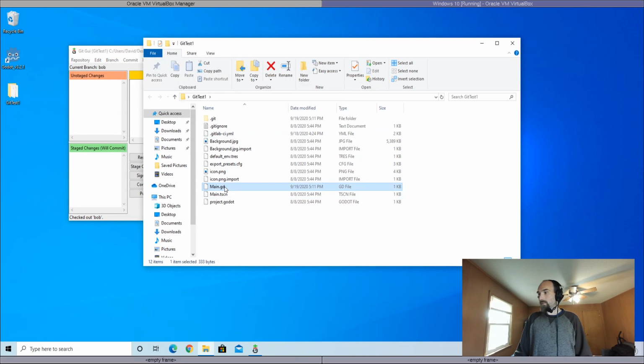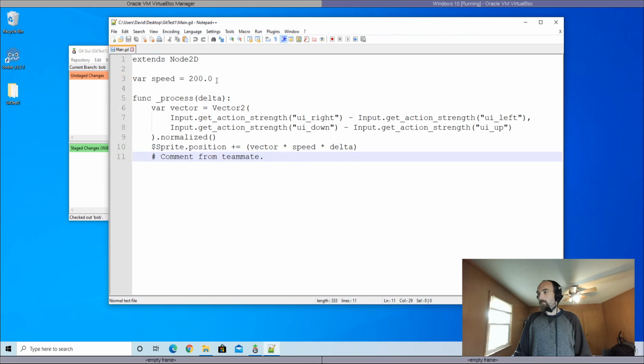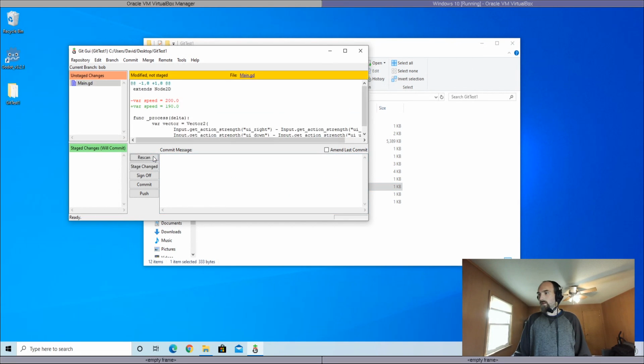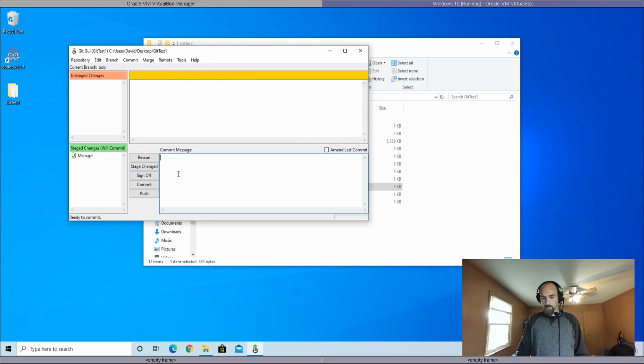We're going to edit the main.gd file. And like we did last time, we are going to create a merge conflict by both editing the same line. Bob wants to slow things down. I'm going to go back into here, rescan. Those are our changes, stage changed. Type our message, Bob: slow it down. Click commit. We have Bob's change in Bob's branch.